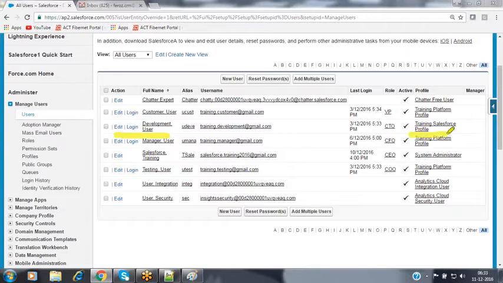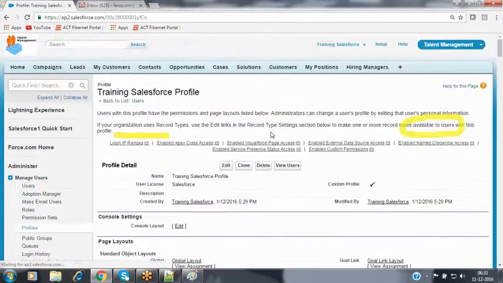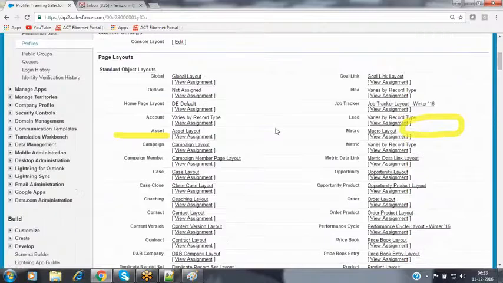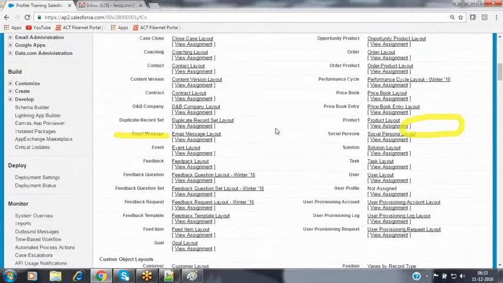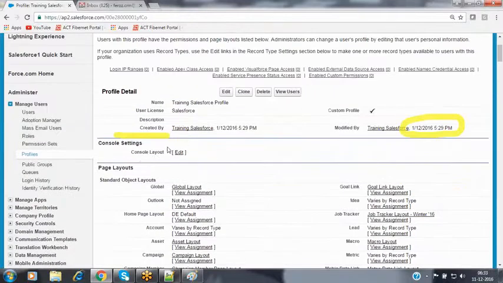Go to his profile over here. This is the profile, Training Salesforce profile. Now, click on that profile name. Now the profile will be getting opened over here. This profile has been opened over here. Now in this profile, it is giving that information to you.